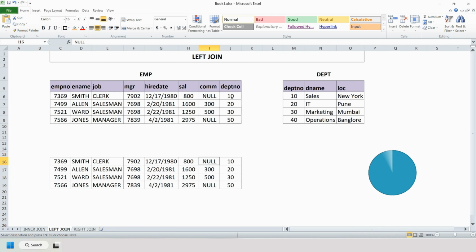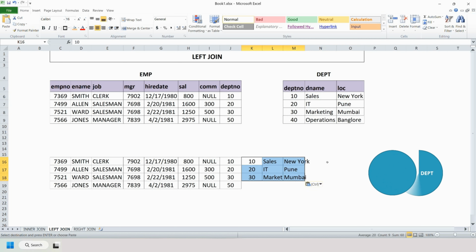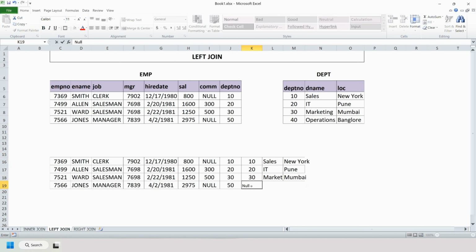Now only the matching records, in this case 10, 20 and 30, the first 3 records, will be coming from the right table. Now there is one record left from the left side which has no matching record in the right table. In that case we will get null in each column in the final results, and this will be the final result of left join on these 2 tables.